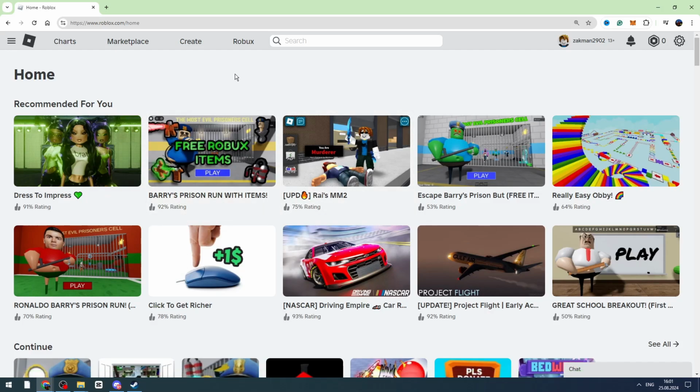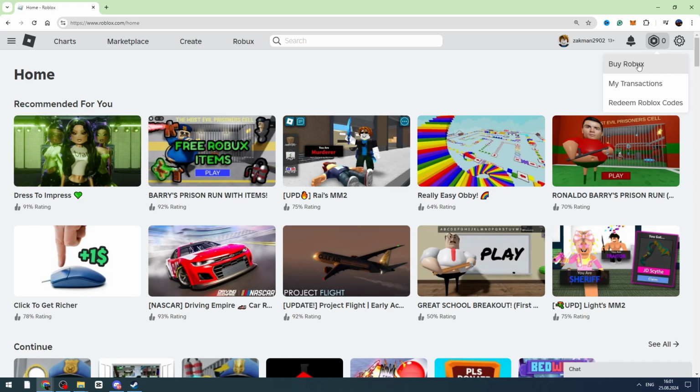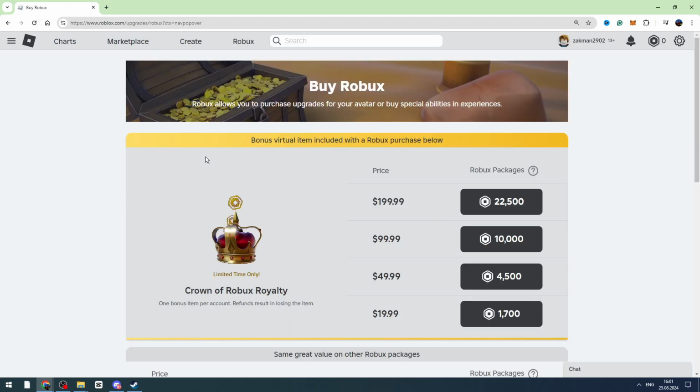In this video tutorial, I will show you how to buy Robux with Amazon Pay. So first of all, you need to log into your account on Roblox. Then you need to click this Robux icon on the top right menu and click buy Robux right here.